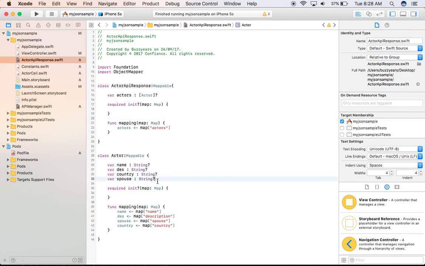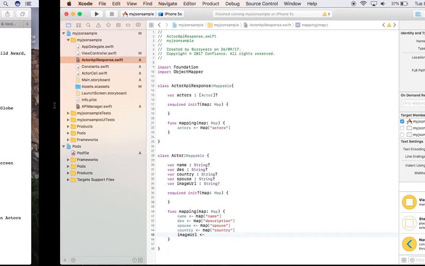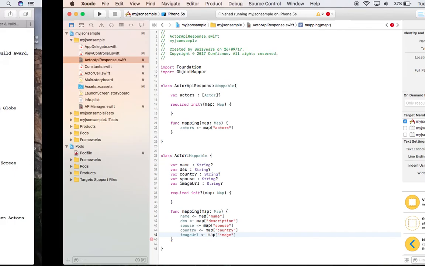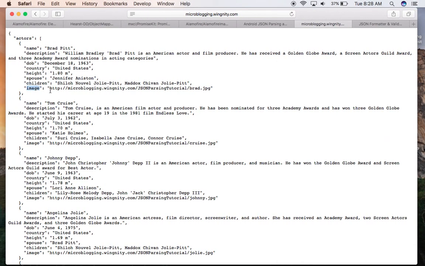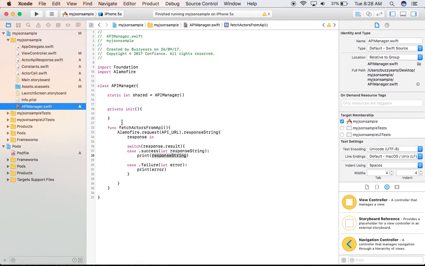Okay, so by watching this I just forgot one more thing, that is image URL. That would be a string also, image URL, and the key for this would be image. Sorry, so image is the key for image URL. Okay, so done. Let's get back to this API manager.